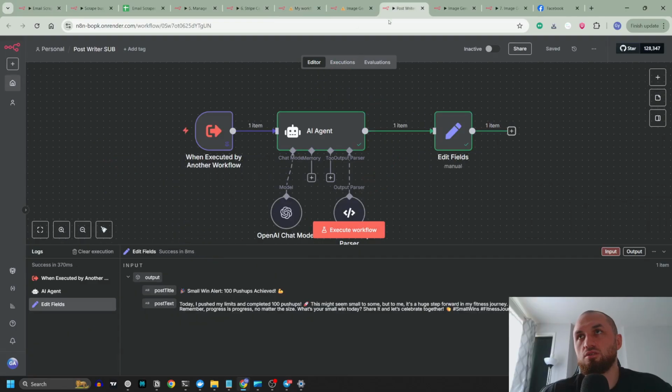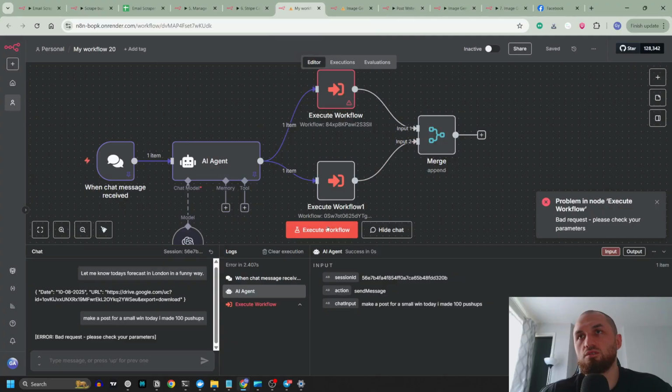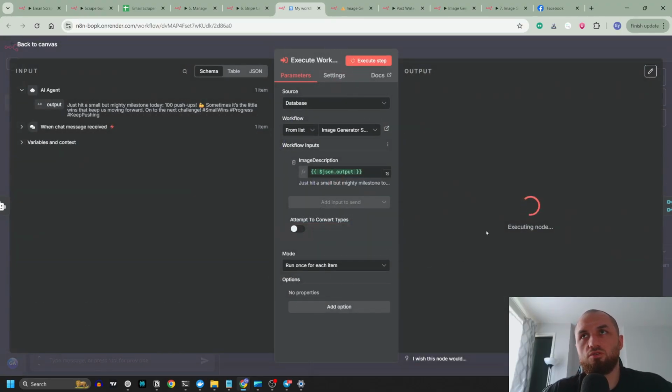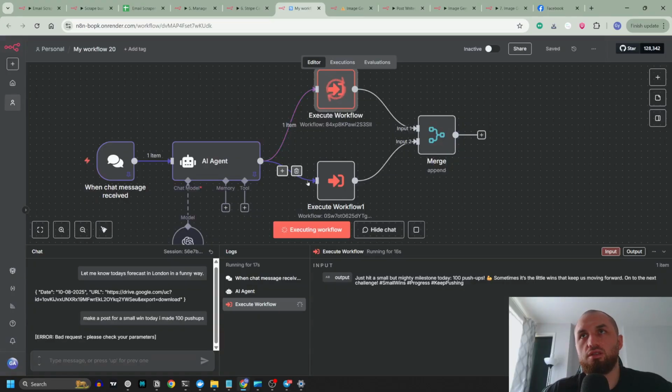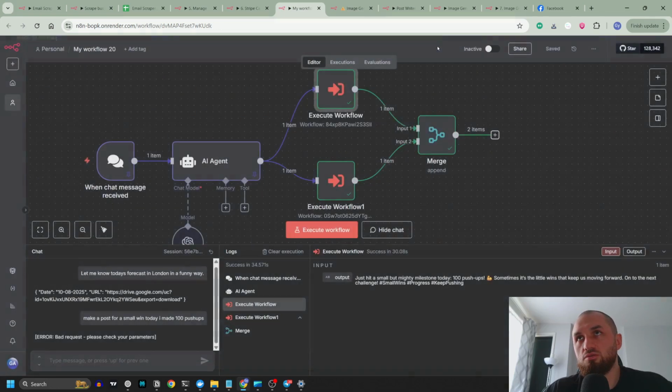Okay, execute. Post writer, we have it. Image, we have it as well. Okay, execute workflow. Now, as you can see, it is waiting for this workflow to finish, and then it's gonna go for this workflow. It's gonna wait for it to finish, and then here we're gonna have our outputs merged. Here we have to do it that way, because as you can see, we're gonna get our binary file here, and we're gonna get our post here.